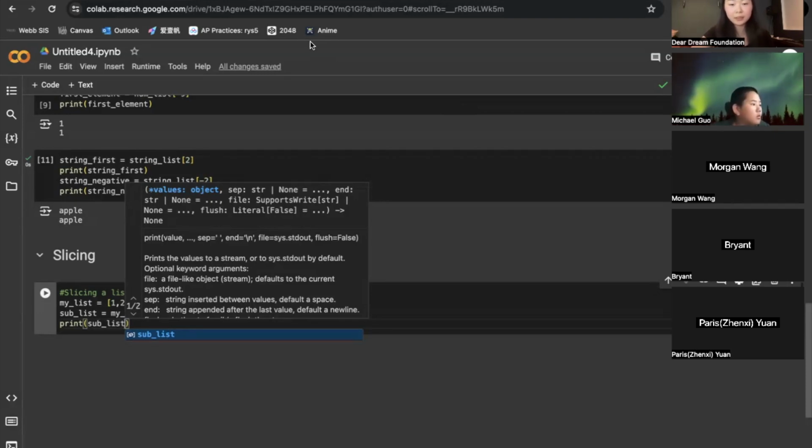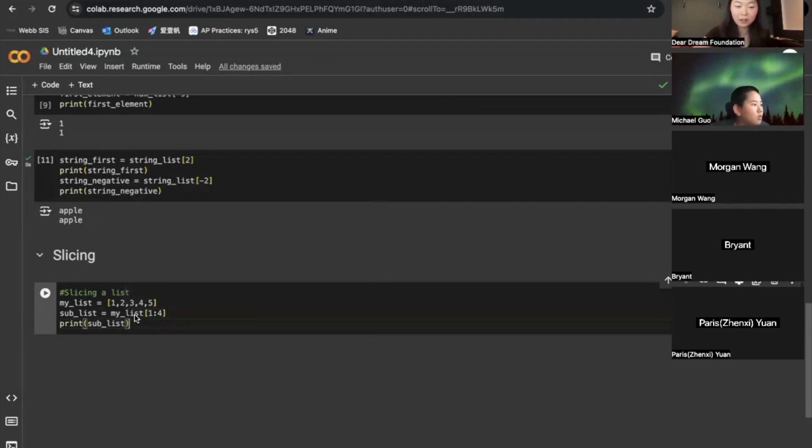Okay, somebody said 2, 3, 4, and that is correct because 1 is inclusive. So 0, 1, which is 2, and 3, so all the way to the third element, because 4 is exclusive, so we end at the third element.